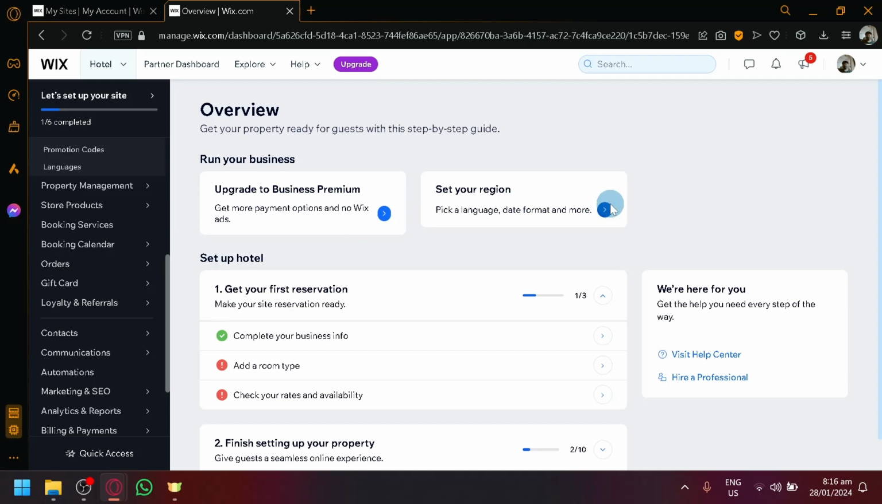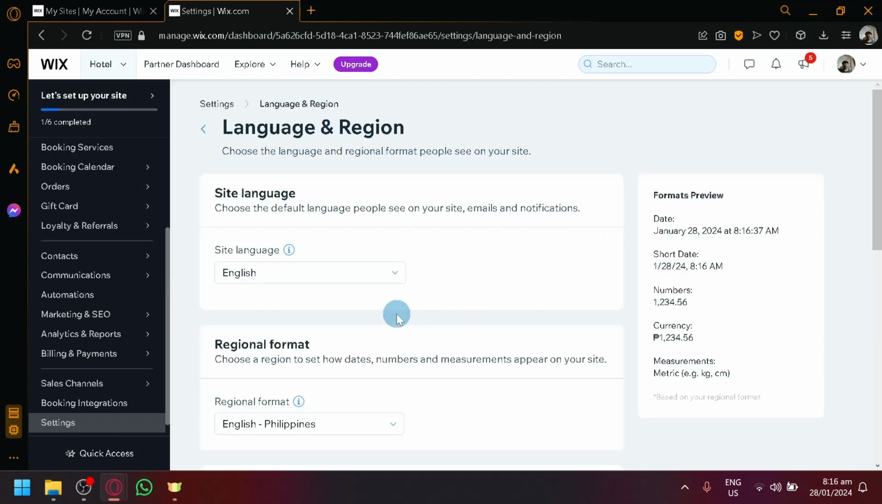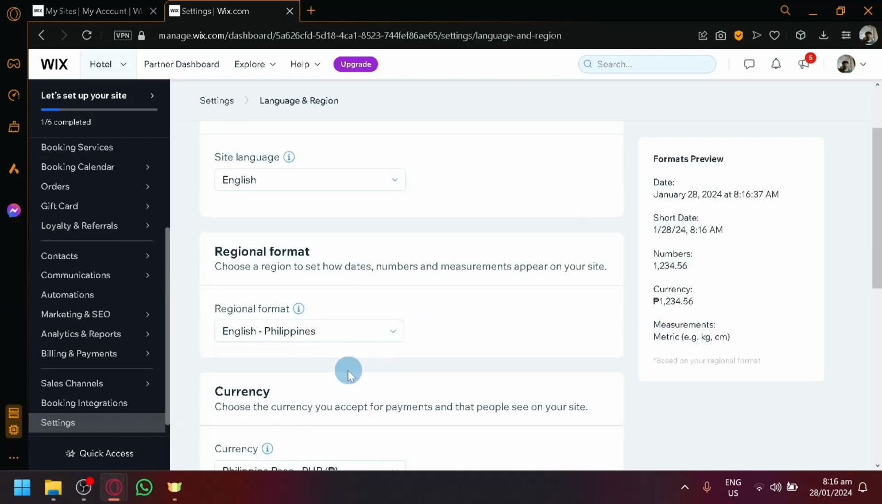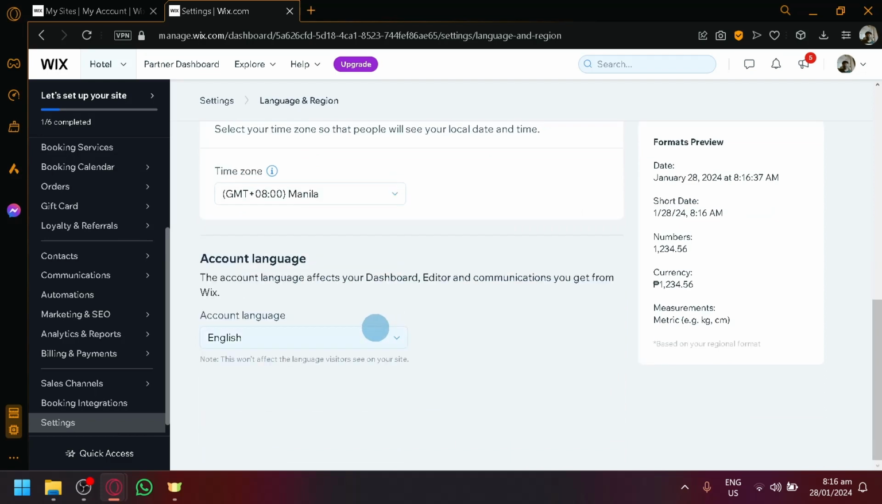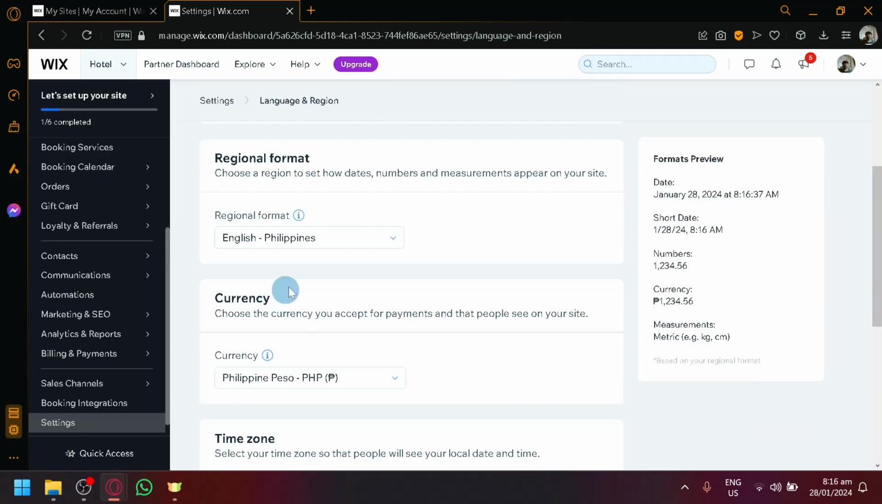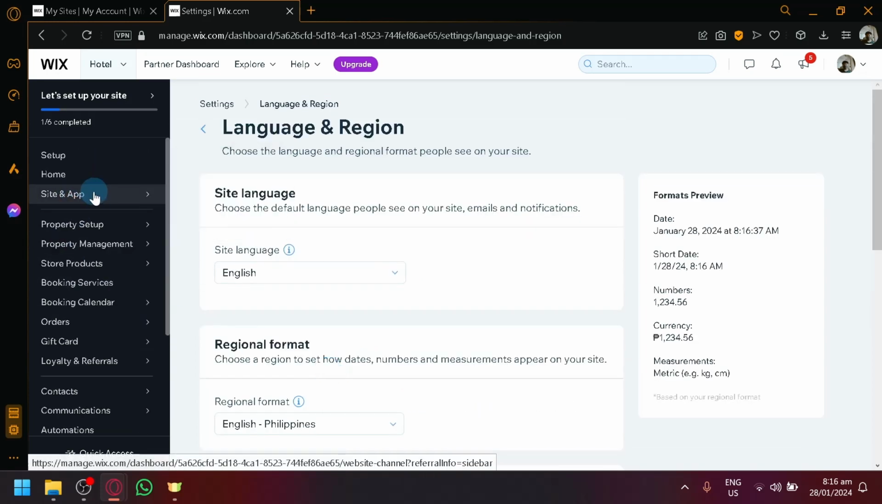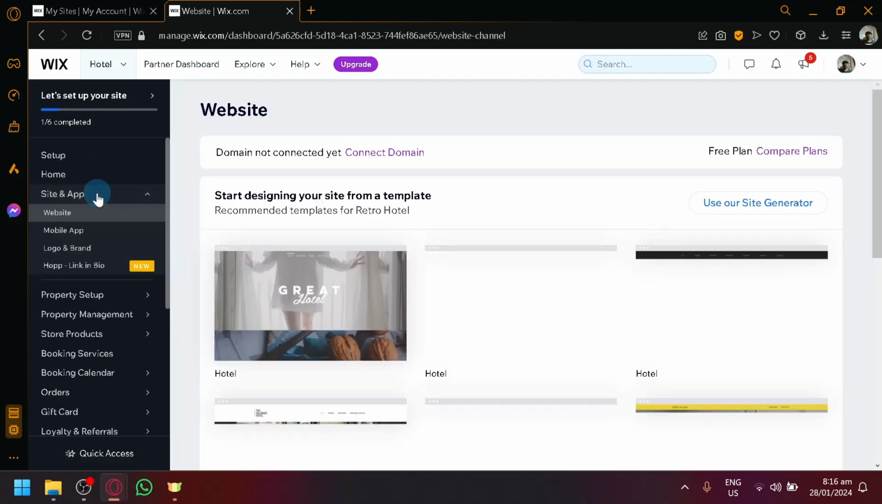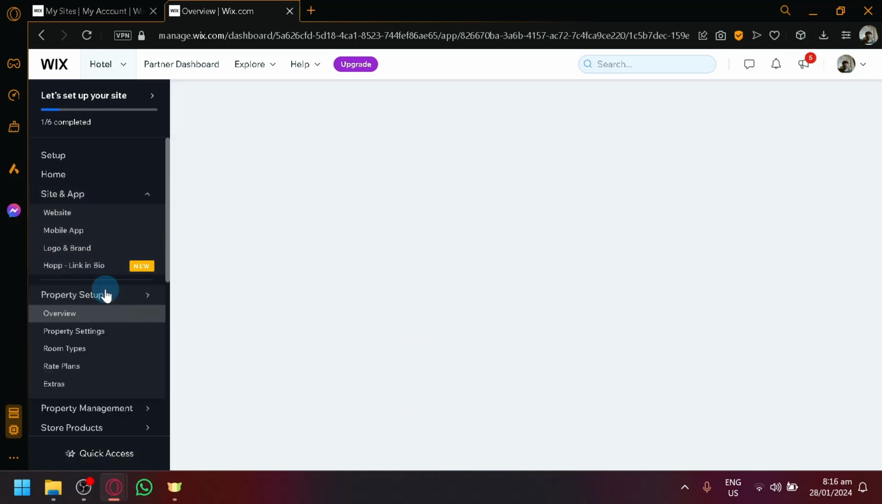We could select our region over here. Our region is English, Philippines, and you can enter your information over here, whether you're from another country, the currency that you want as well. You can set that up. But over here, let's go back. Where was it? Property setup.